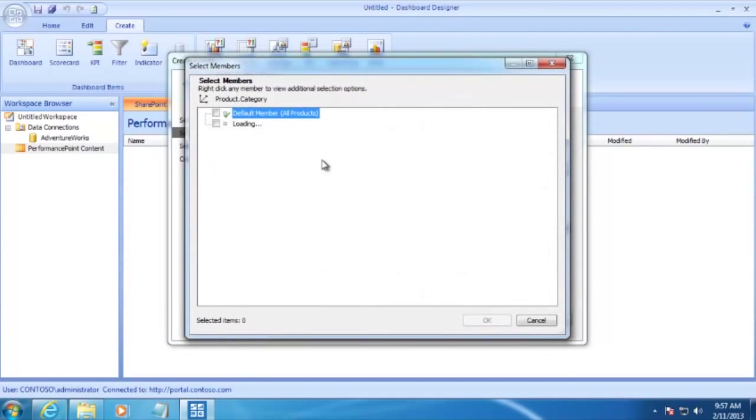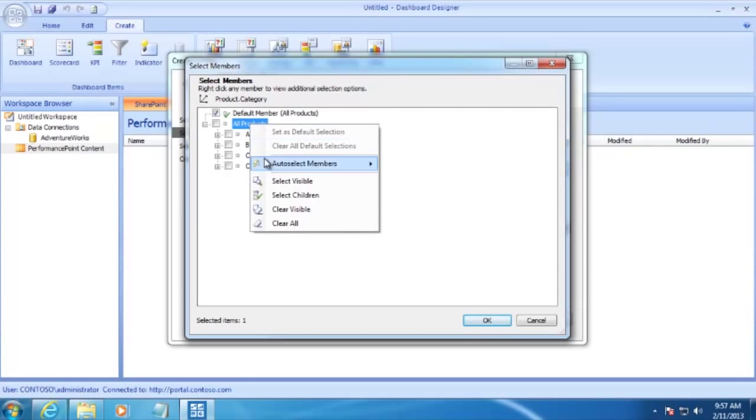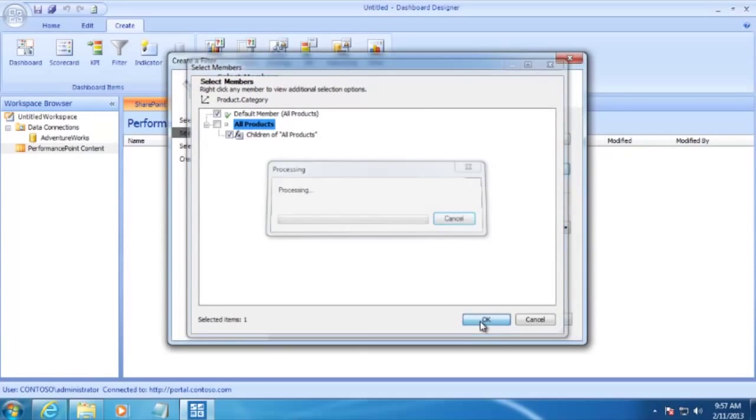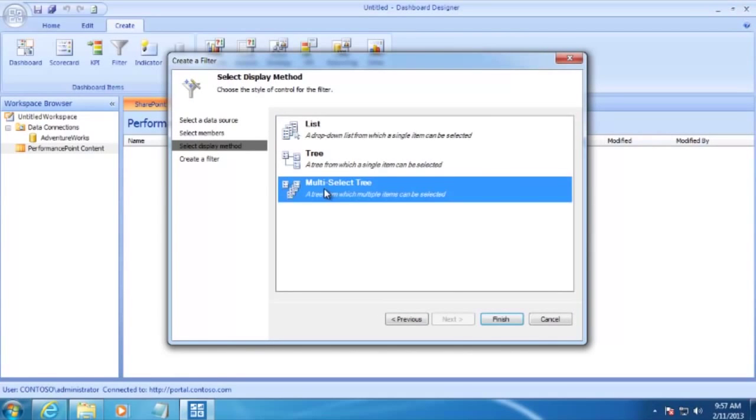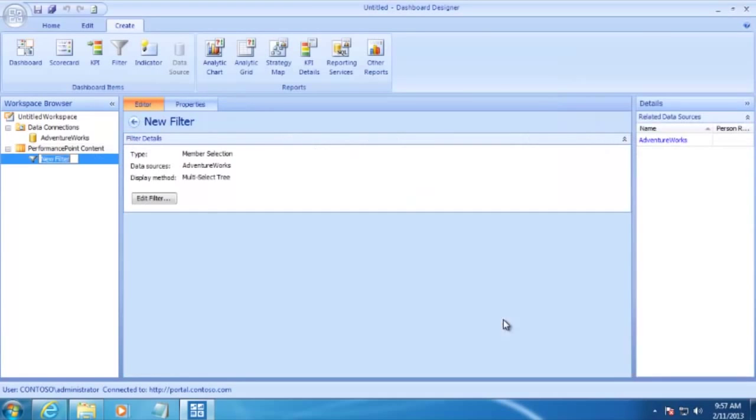Click on the Select Members button and allow them to use all members as the default, and then select all of the children underneath product. So right click on all products, go to Auto Select Members, and then select children, then click OK. We'll use the multi-select tree, click Finish, and there is our filter. We'll want to rename that real quick to Product Category Filter, and then click Save at the top left.